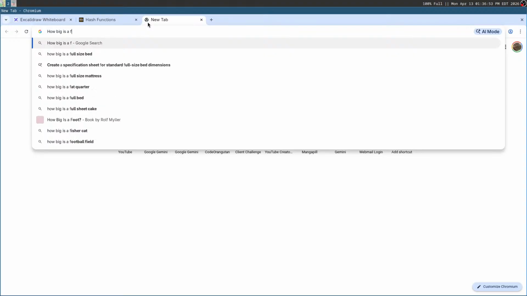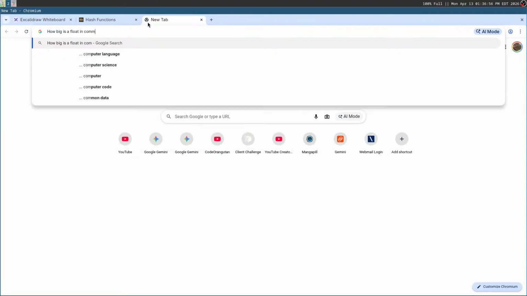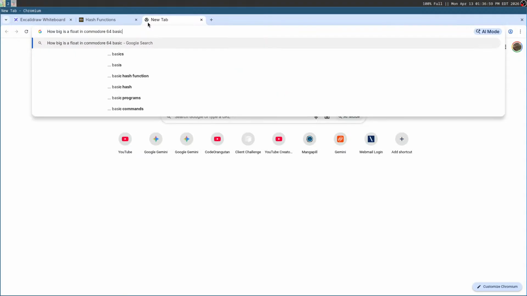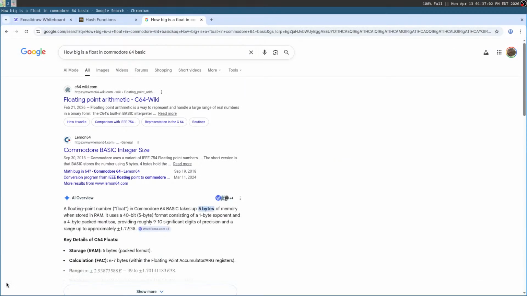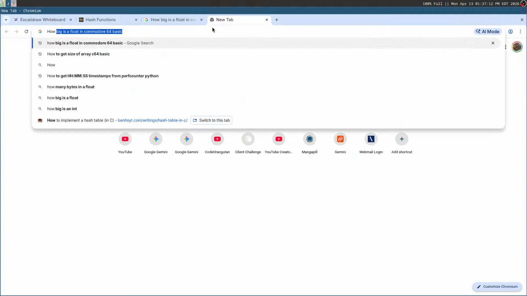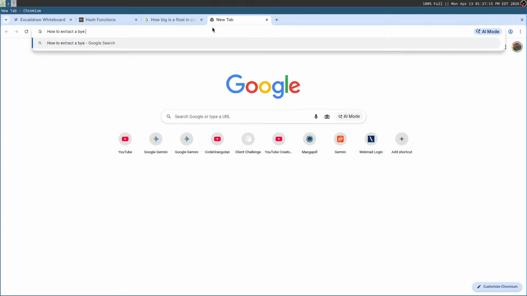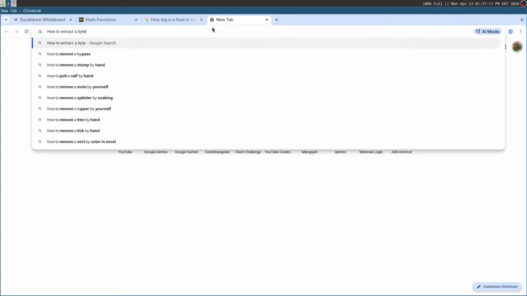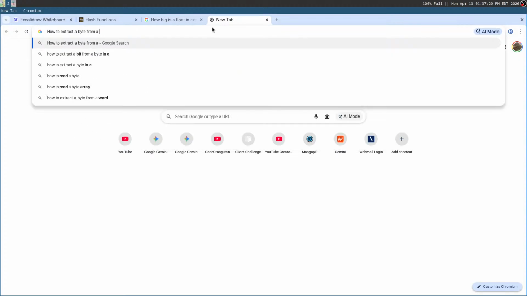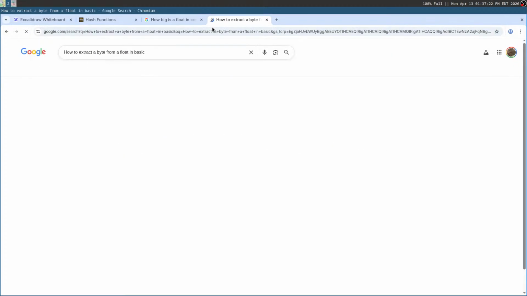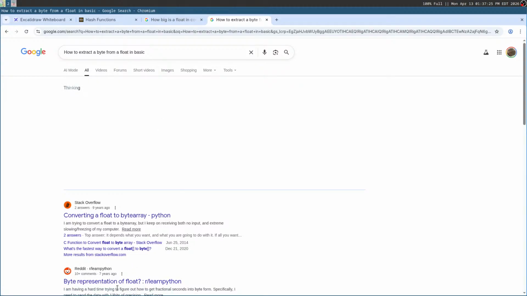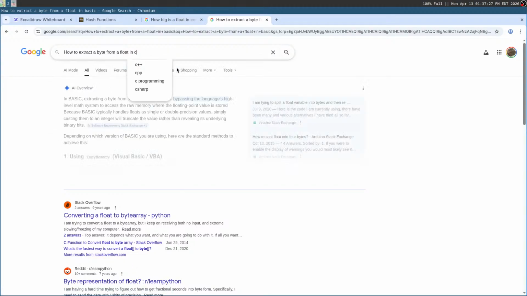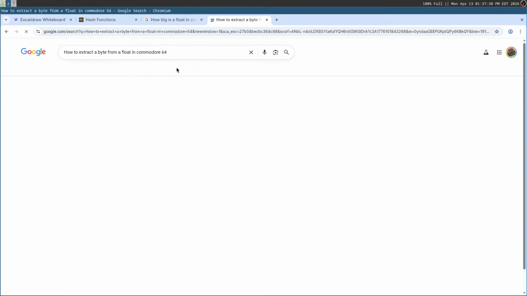How big is a float in Commodore 64 BASIC? And I'm probably fudging up all of this. It takes up 5 bytes of memory when stored in RAM. 40 bits. How to extract a byte from a float in BASIC, in Commodore 64.